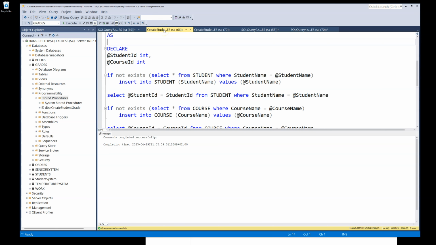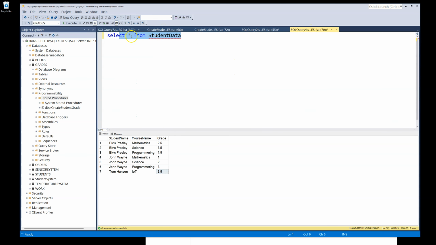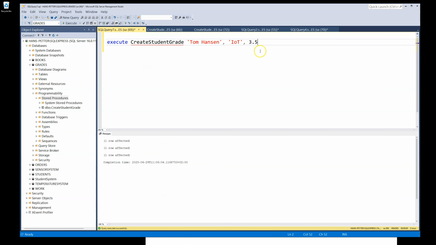Now we have so far created a view, which is handy to use when you want to get information like this, basically information that is stored in different tables. And then we have created and used a stored procedure to also insert data that is typically stored in multiple tables like this. So now Tom Hansen was created in the student table, the IoT course was created in the course table, and the grade was created in the grade table like this.